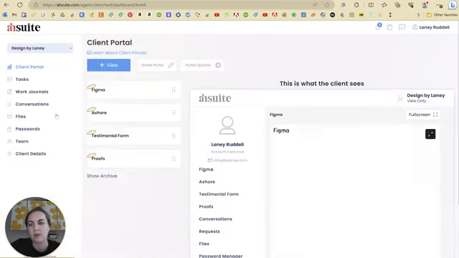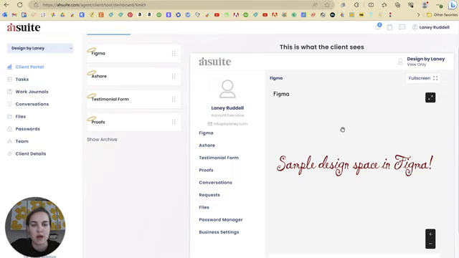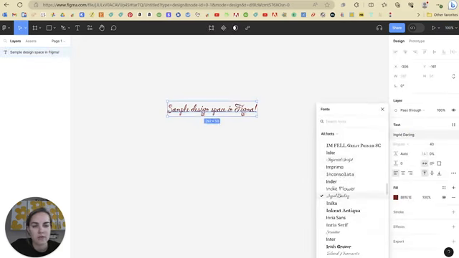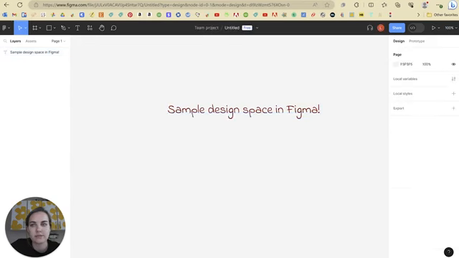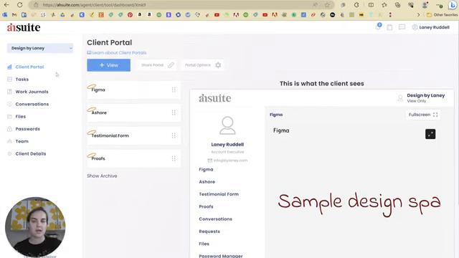So I'll click on my client, which I just made myself. And for each client, you can add whatever views you want. And just as some examples for views, this is our sample design space in Figma. And then if I were to go in here and change this font to this one, then it's going to update directly in this view for the client to see. So this is a live view. And the way that we do that is by embedding it.